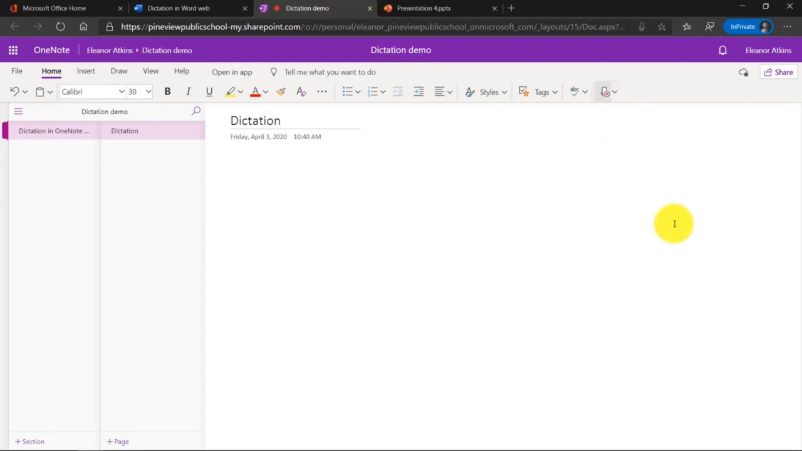Now I am dictating in Microsoft OneNote, period. And there you have it. Exclamation point.